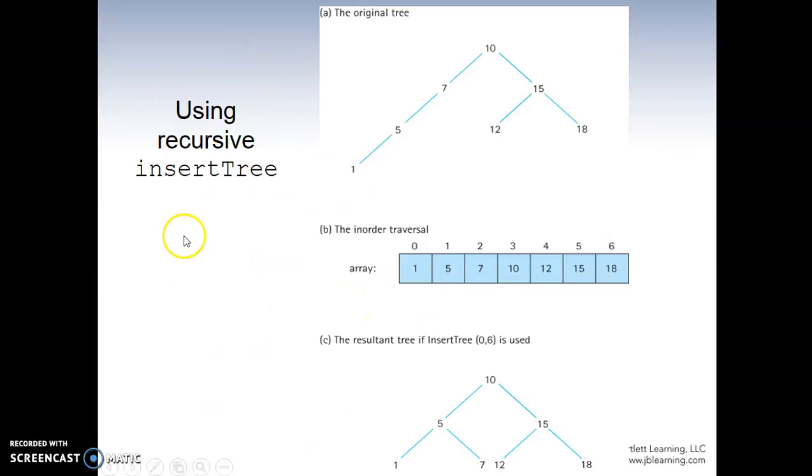If you look at the image now, this is the same tree. We start to insert from the middle, which is 6 divided by 2, we get 3, so 10 is inserted first. And then the low half, which is 5, goes left. We also have the high half, which is 15, but we can finish the low half first: 5, and then 1, and then 7, all the way to the left. And then 15, 12, and 18. So we got a balanced tree.